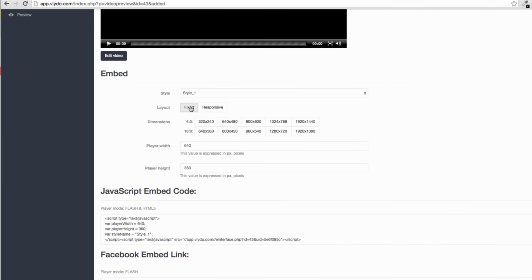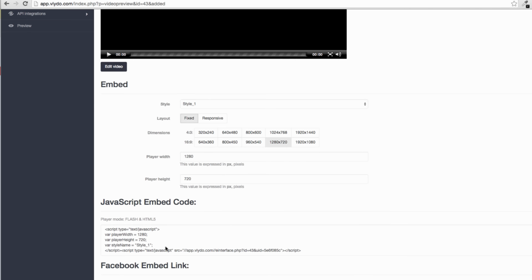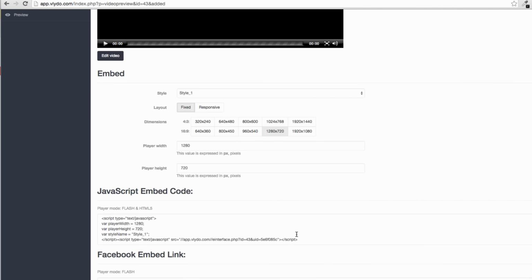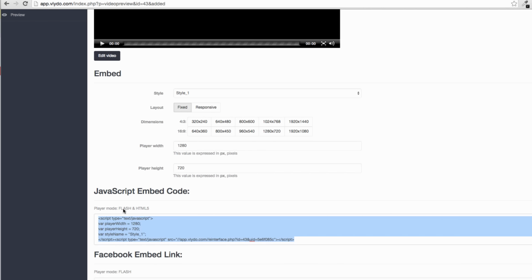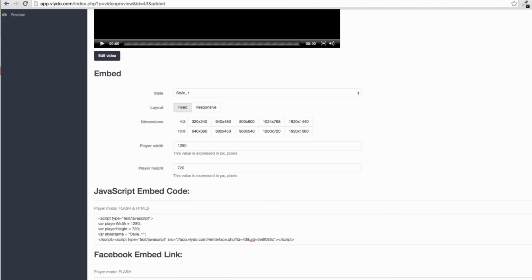All right, then we've got fixed or responsive. We can have this responsive if we want, so it will resize depending on what dimensions you want to add into your code. So you can resize it very easily like you do with any sort of YouTube video through this system. You can then grab this code right here, add it onto your website, and it'll basically play. If we wanted to, we could add it to Facebook as well.